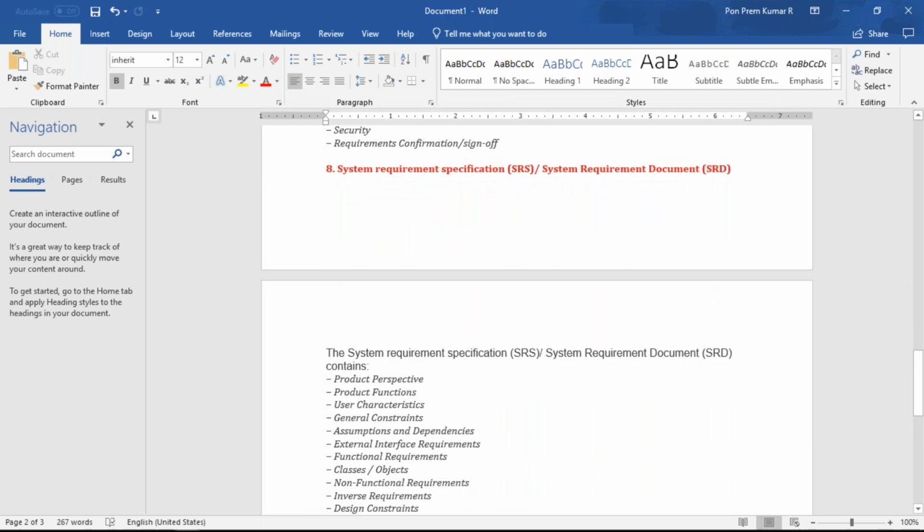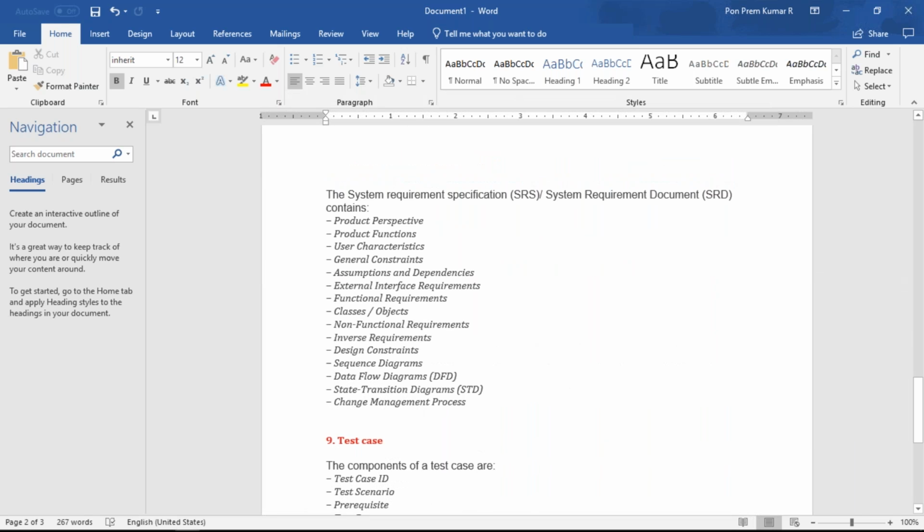FRS is either called SRS or SRD. SRS is System Requirement Specification. SRD is System Requirement Document. It's a detailed document containing the information on how to complete the system and how it should function. It will enumerate the hardware and software involved and the functional behavior requirements of the system.